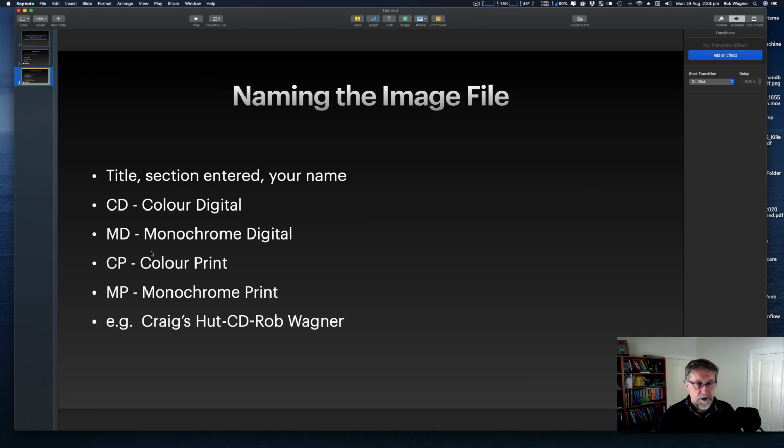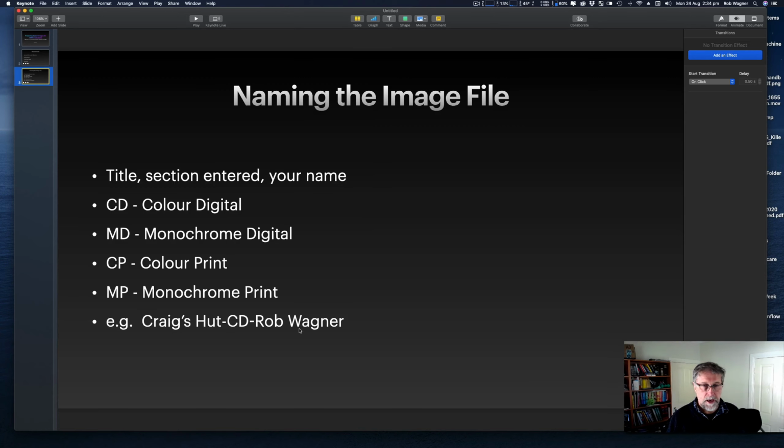So for instance, an image such as Craig's Hut might be a color digital image, and there's my name there, and that's the format it would be in. So you have spaces between the title and the name, but you don't have any spaces between the category, so you've just got dashes there. So that's the setup that we want to formalize for our images.